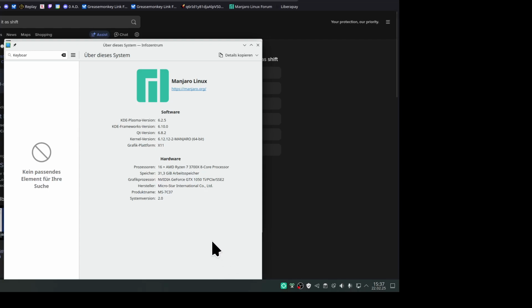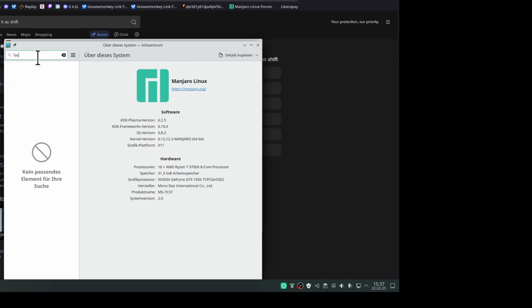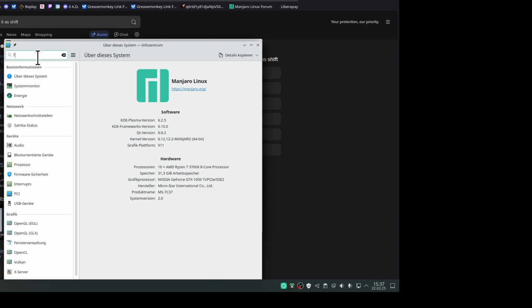Okay, we try to disable caps lock and use it as Shift key only in Manjaro. So therefore I need to go to keyboard, or Tastatur in German. Okay, I see. You might need to find the settings in German as well. So yeah, Tastatur. It's in German language at the moment.